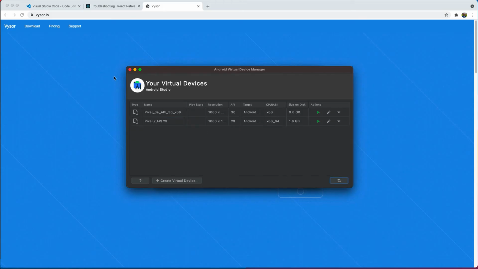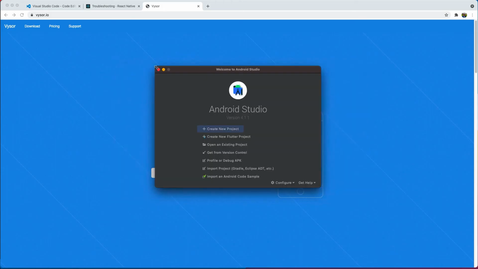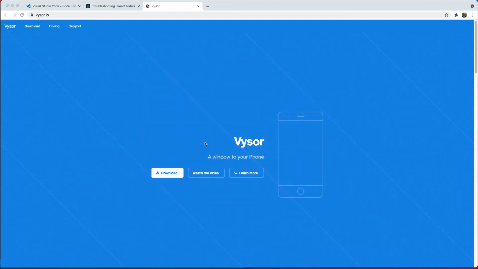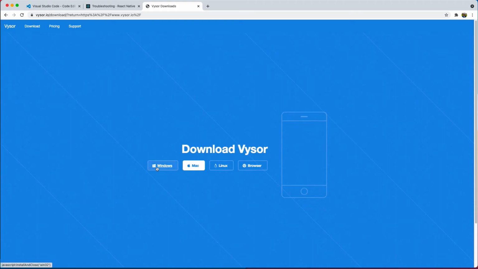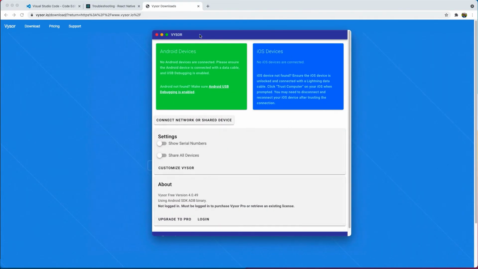After that, we are going to install a program or application called Vysor. For this Vysor, you can go to the website vysor.io and download it for all your operating systems, Windows, Mac, Linux, and you can also install it on the browser using an extension. Okay, how can we use this Vysor? I already downloaded this application, and as you see here, I am running it on my device.